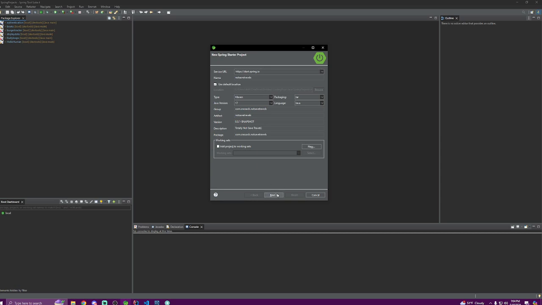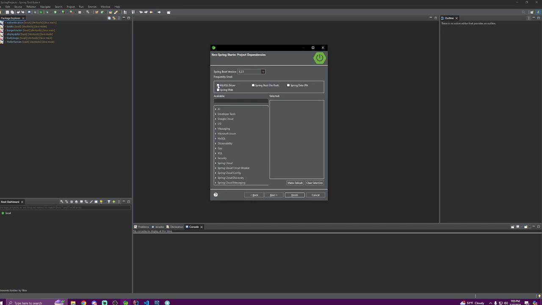Alright, that looks good. And of course, these are the four dependencies that we need when we're starting any Spring project. Platform shows you this explicitly. It's really, really good to have those four selected. So, for those who may not know, we need MySQL driver, Spring Boot DevTools, Spring Data JPA, and Spring Web.